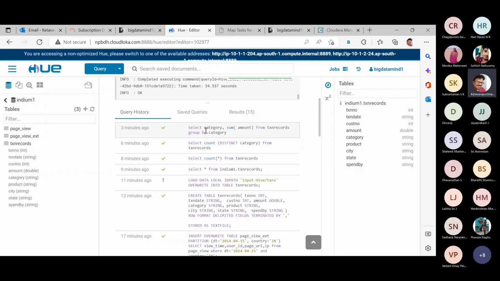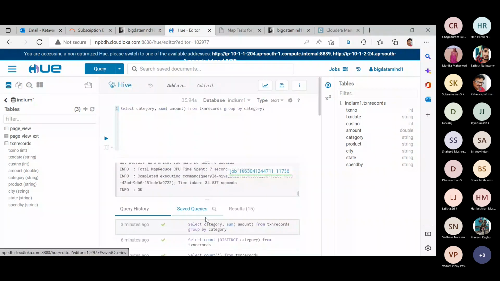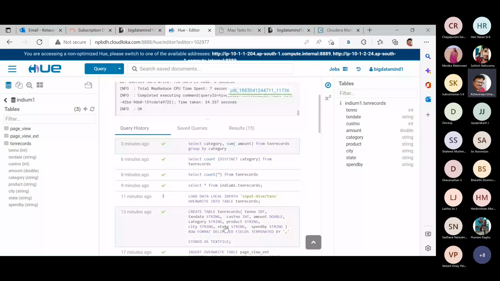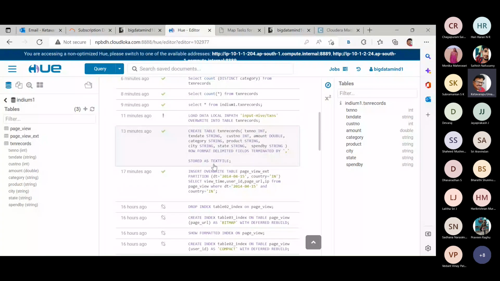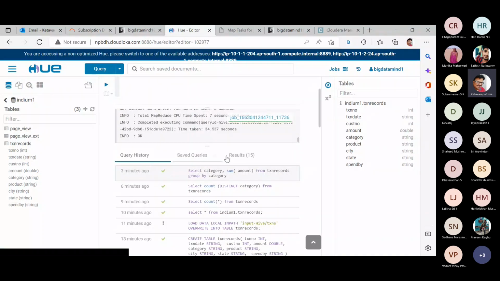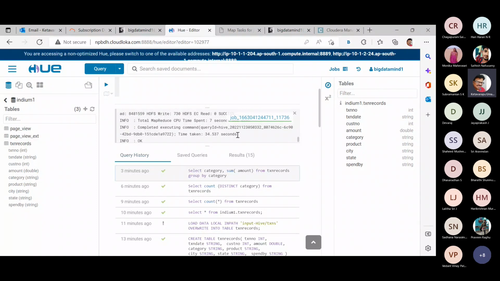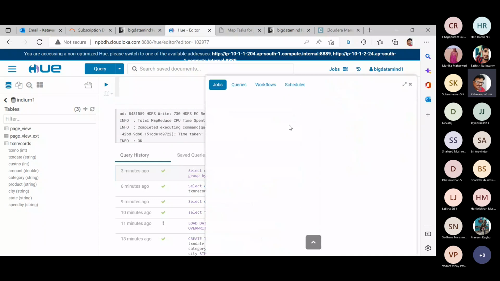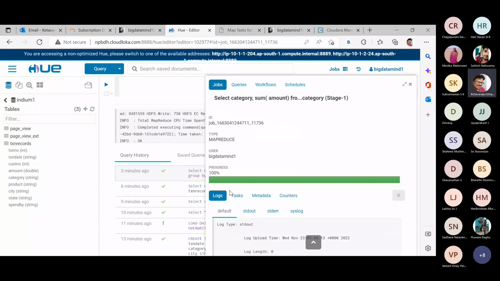And query history: whatever executions you have taken, you can observe all of them, and you can rerun the same. Whereas in the command line interface, there is no such possibility. So in the GUI kind of Hive interaction, we have that convenience. Moreover, if you click on this, you will be moved to the appropriate executed job, and you can easily observe it.